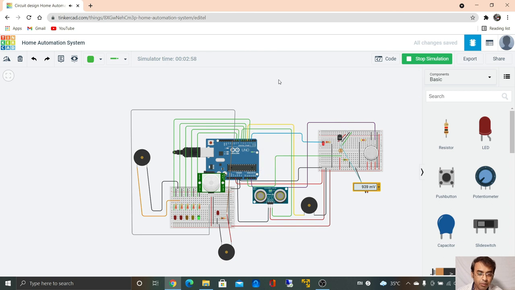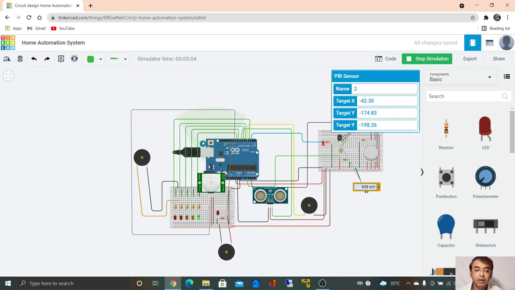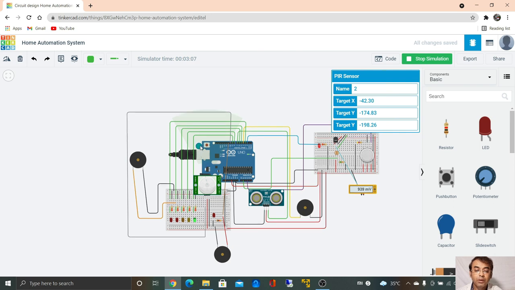So now it is off because the object is too far from the sensor. So now if I click on the PIR sensor, as you can see, if I move this object, you can see motion detected and the buzzer starts ringing.